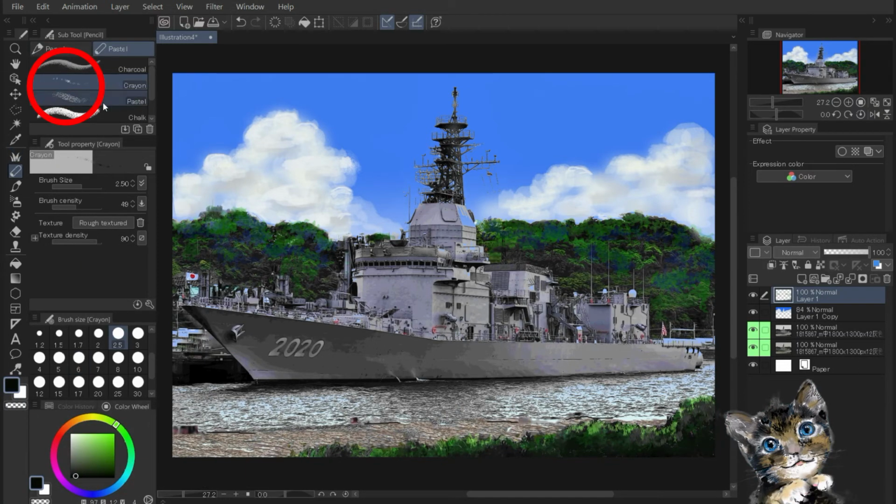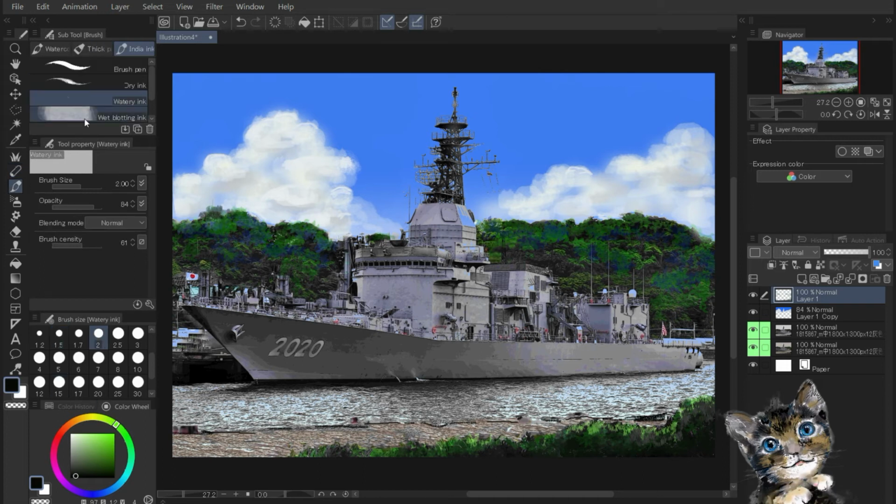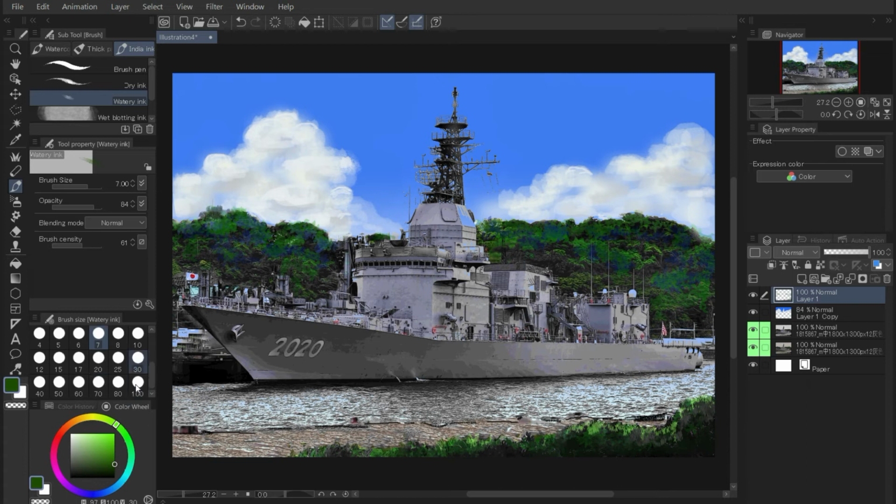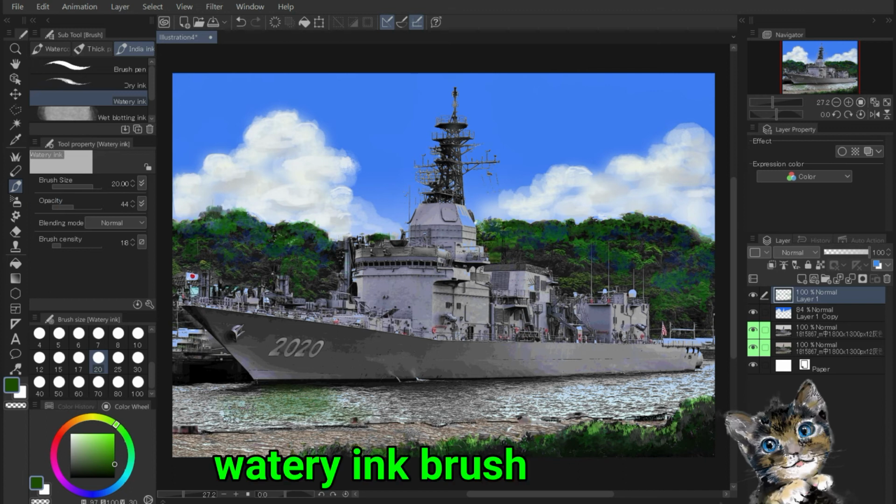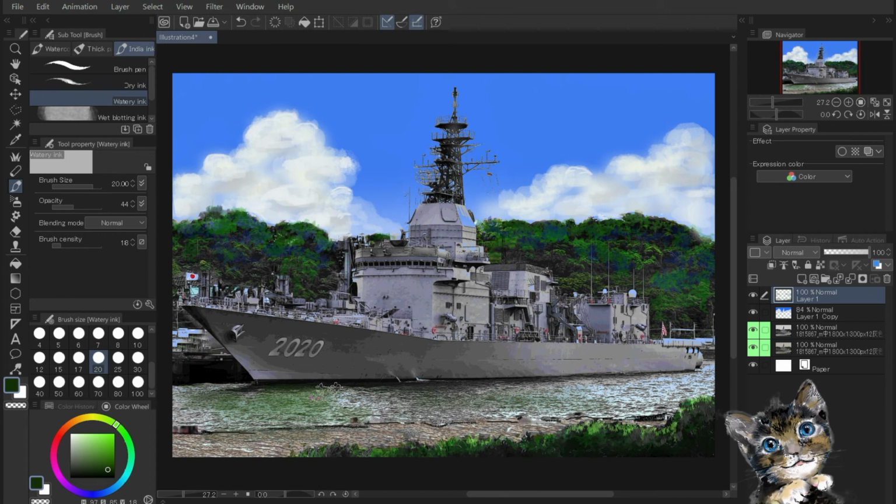Take the crayon from the sub-tool and make the border between the sea and the concrete shore clear. Let's add some color to the sea. Use the watery ink brush. Apply a green tone over the light color of the sea.